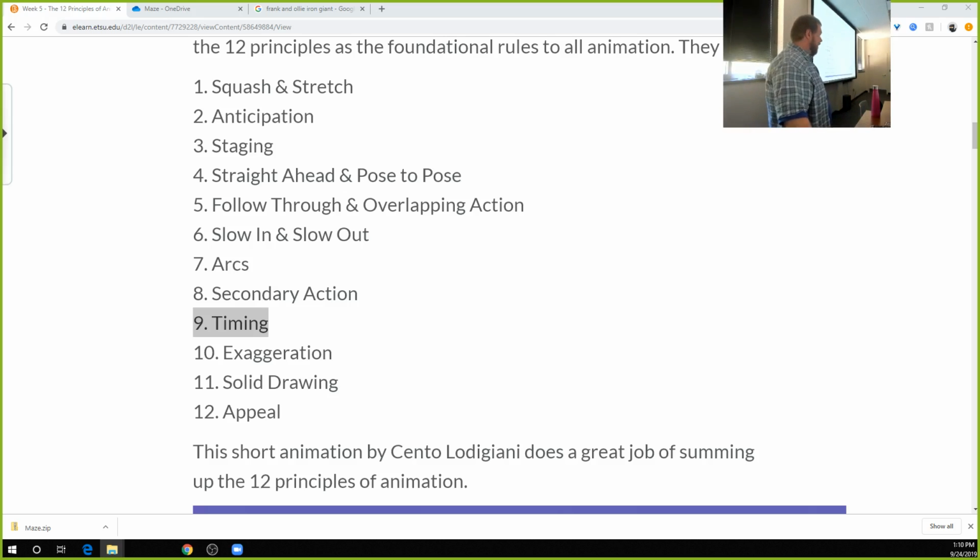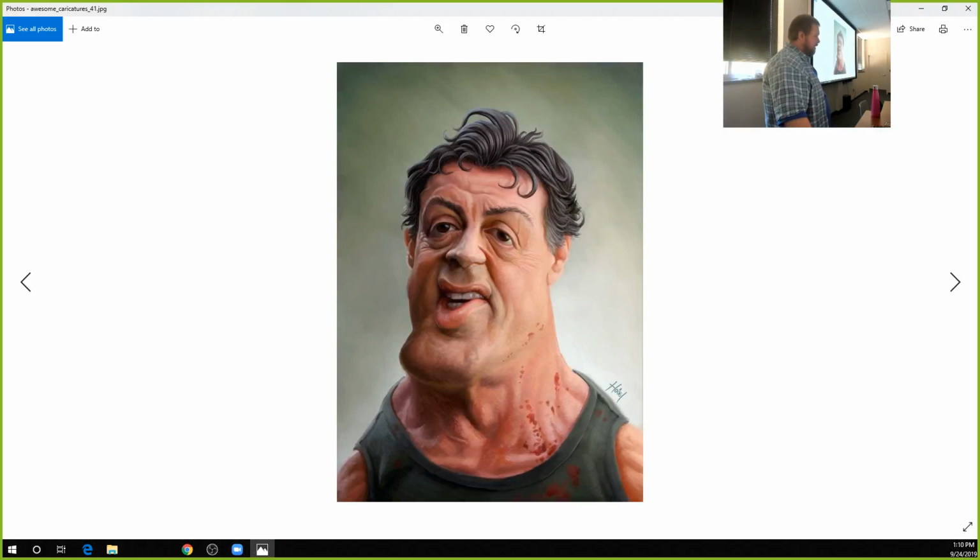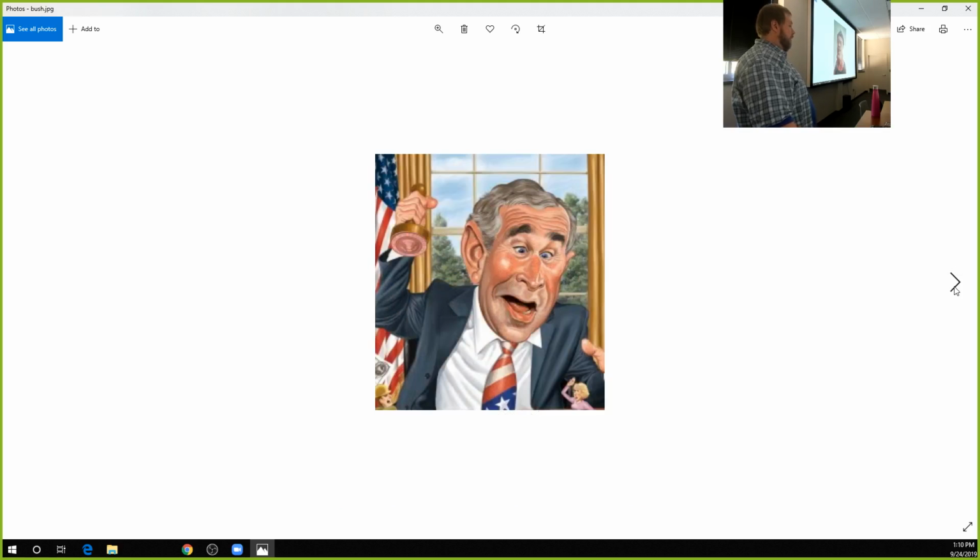Ready? Okay, who is this? Who doesn't recognize that? I love this one, right? I like the name of the image. It's Awesome Caricatures 41. I'm sure I stole this from somebody's website. Ready for number 3? Bill Clinton. So, which Bush? W. Right? Okay, one more. Ready?